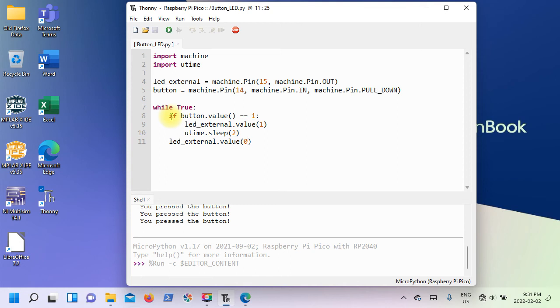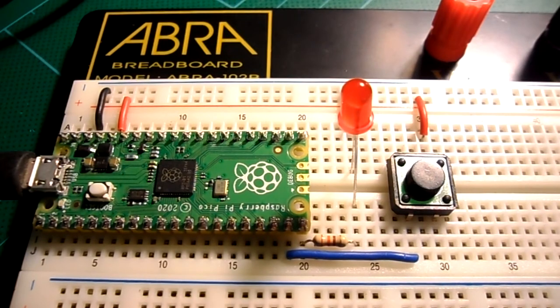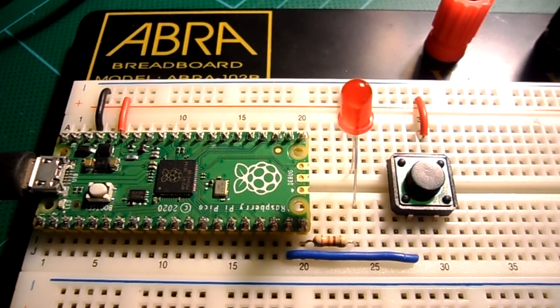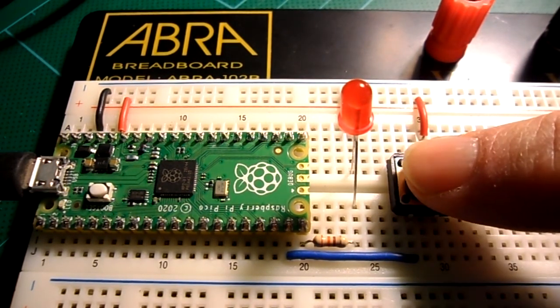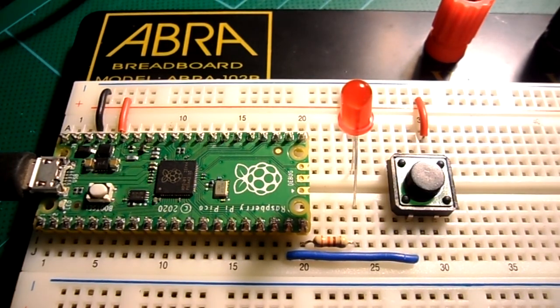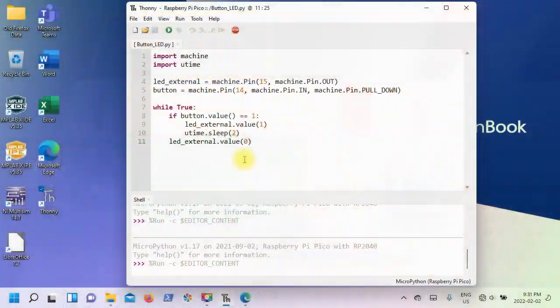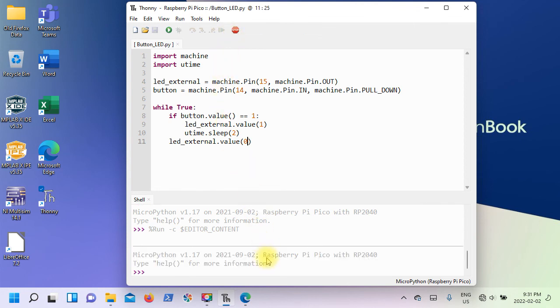So if you've now taken your finger off the button, it does an LED external value of 0, turning the LED off. Now the LED was already off, but you're not going to get an error message. So let's run this code and see what it looks like on the actual breadboard. So here's the program running. So you can see right now the LED is not on. And when I press the button, the LED goes on for approximately 2 seconds. So while the code is still running, we can stop it from here. So click on stop, and that will stop your program from running.